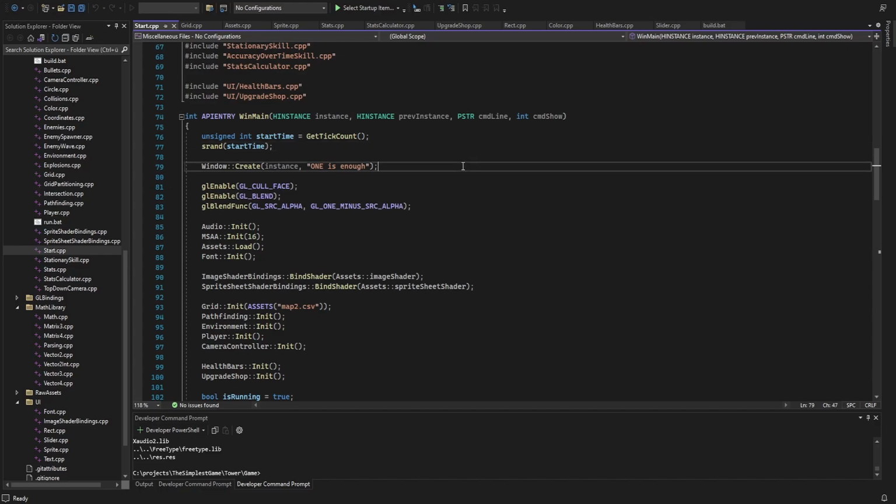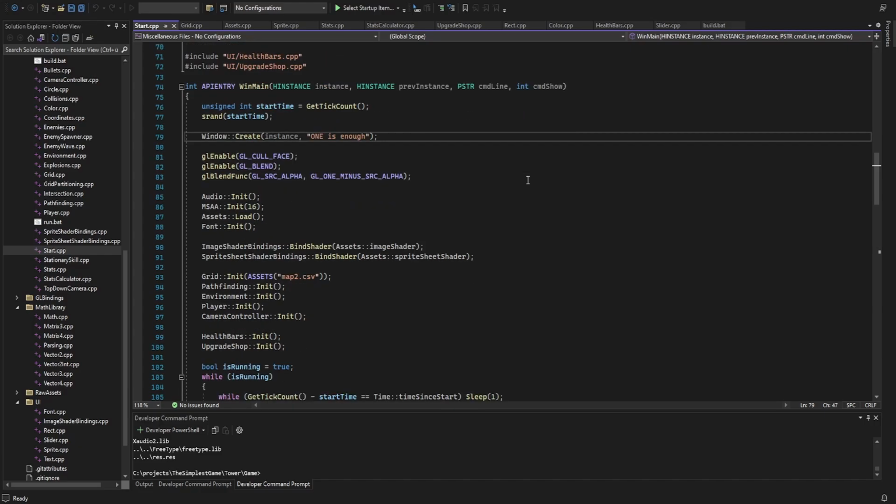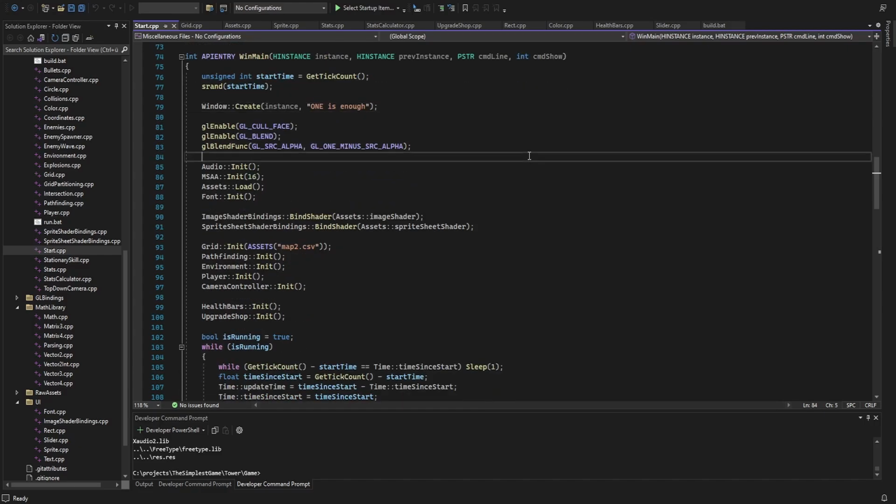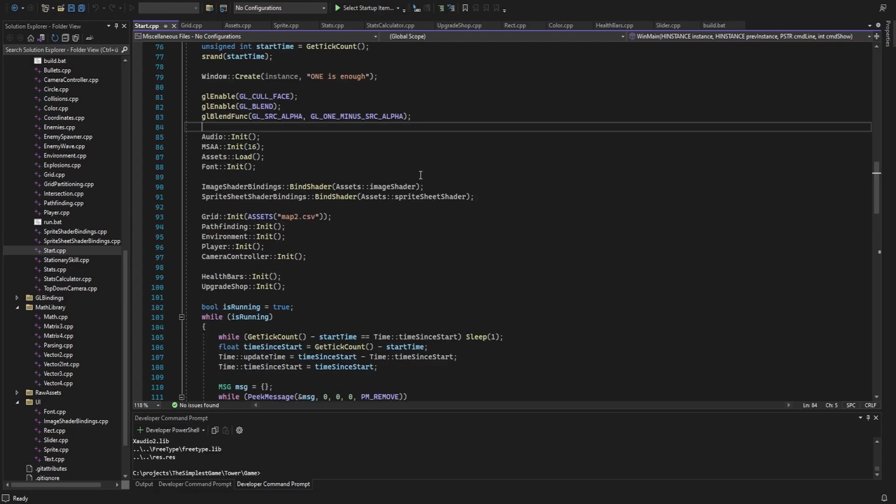Then I'm creating the window, which needs the instance we are getting from Windows, and I'm also passing in a title here. I have shown the window creation code before, but I can go into more detail in the future if you want. Then I enable some OpenGL functions like face culling and blending. Then I initialize all the systems of the engine and the game.